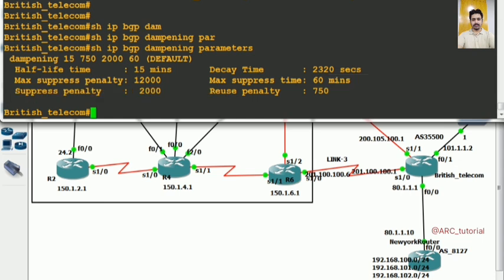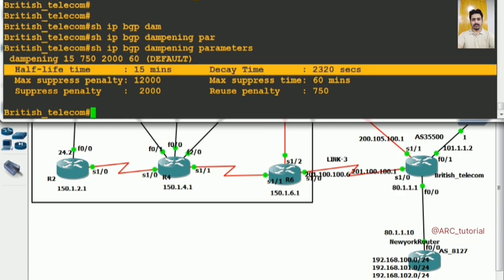And after 2000 it gets reset. What reset? Reuse. Suppress penalty. I didn't say that it will be reset after 2000. I said that it will suppress that prefix once its penalty reaches 2000. And BGP will keep on decreasing its penalty by using its decay time and all these things, right? It's not that its penalty will always remain 2000.